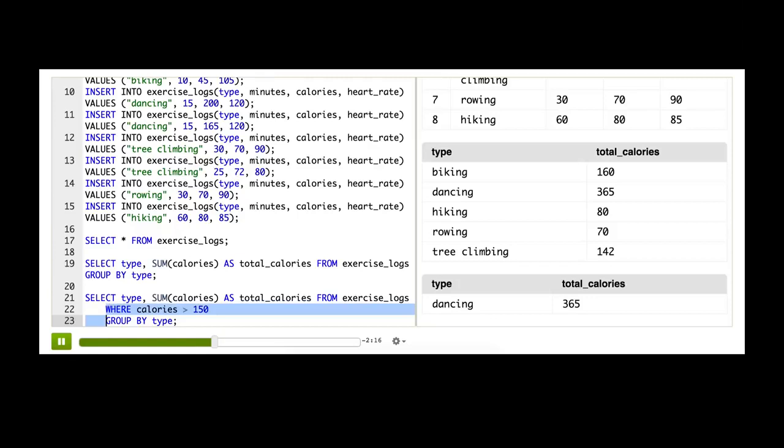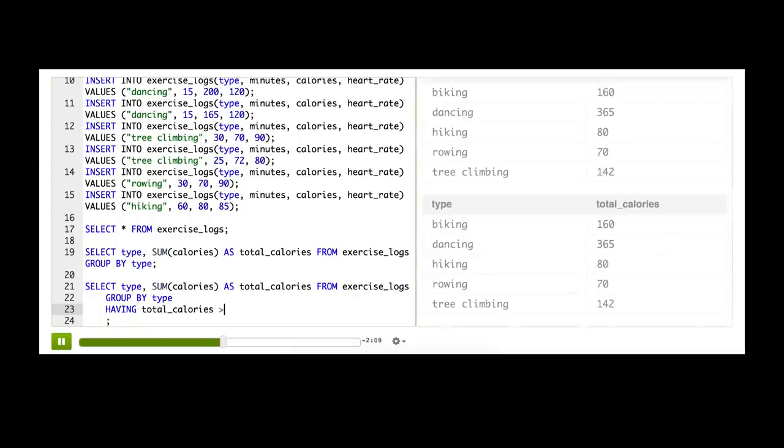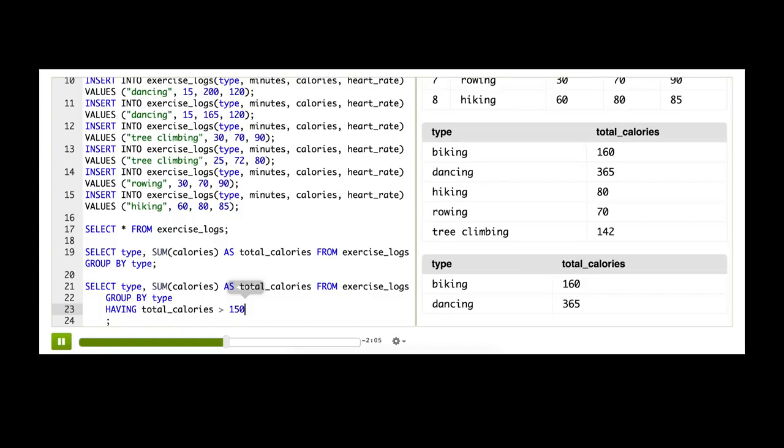To use that, we'll remove this where, and then after the group by, we'll write having, and then total calories greater than 150. Ta-da! Now we see biking, because now it's actually looking at the total calories, and I've indeed earned more than 150 over time in my logs. So as you can see, those two queries are actually different, but they are easy to confuse. When we use having, we're applying the conditions to the grouped values, not the individual values in the individual rows.